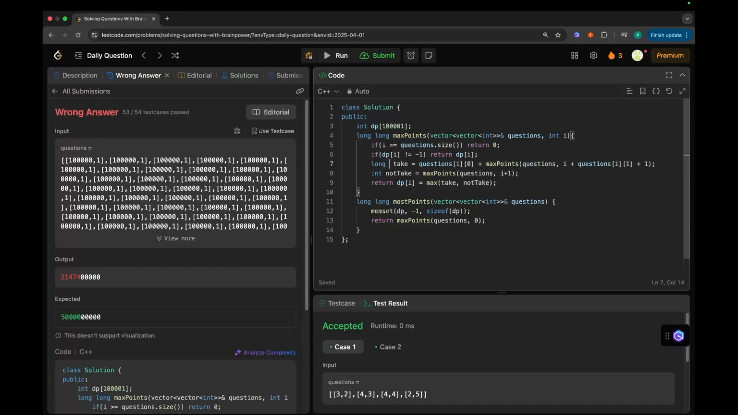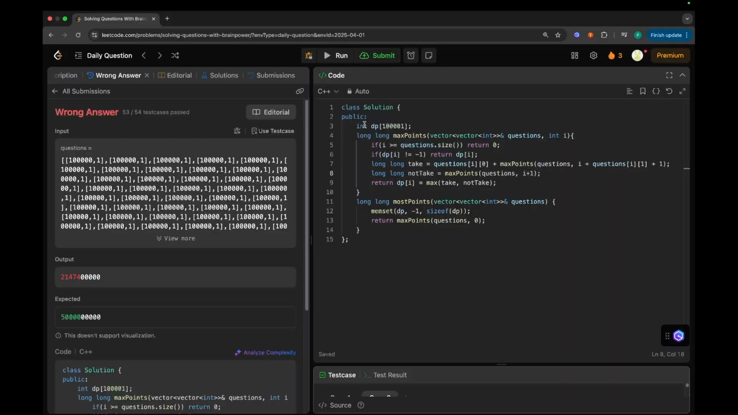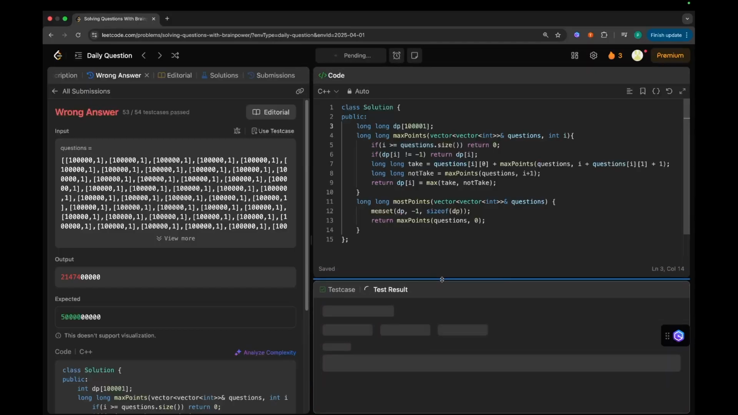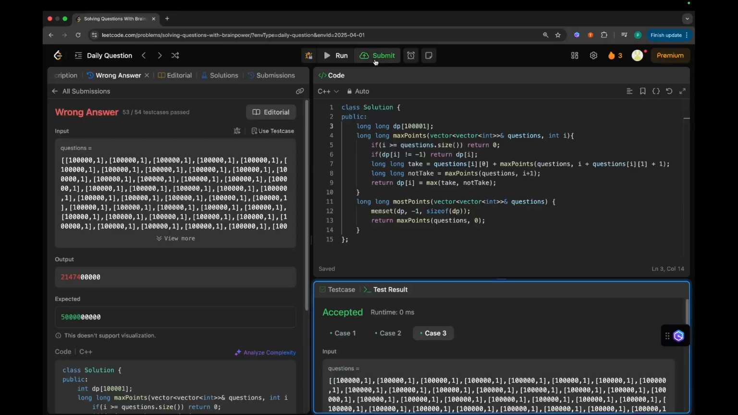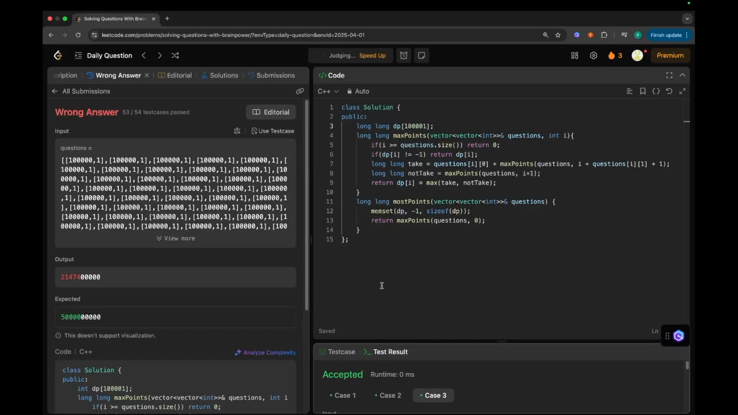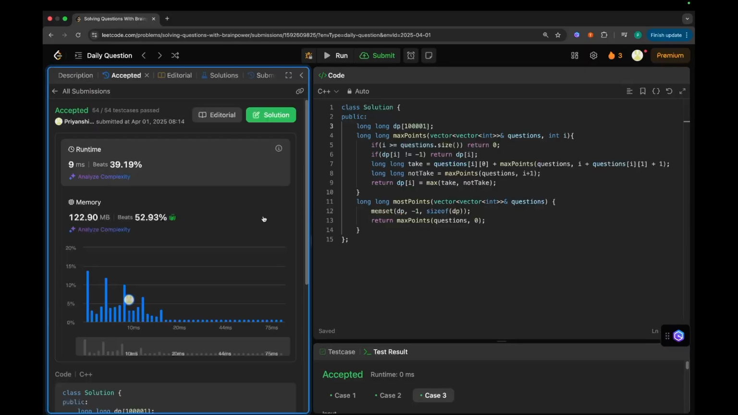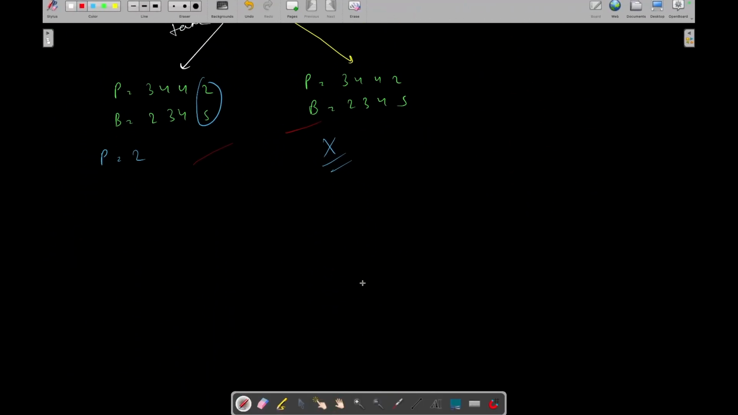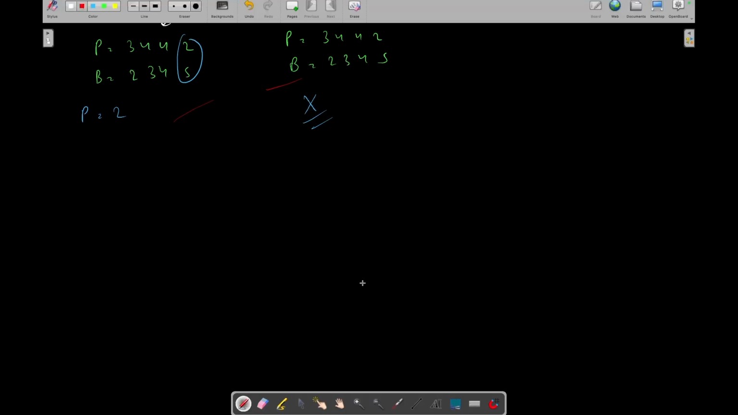We have to declare it as long, otherwise it will fail. And also need to make this dp also long. So let's try to run this test case again. Yeah, it's working fine. Now let's try submitting it. Yeah, it's working fine.